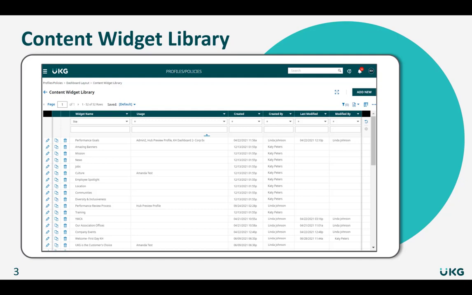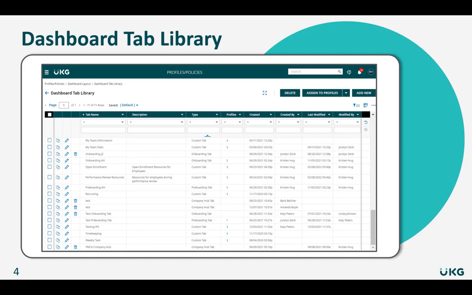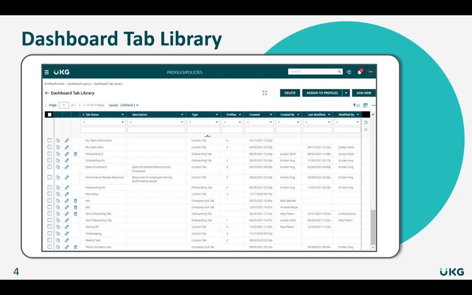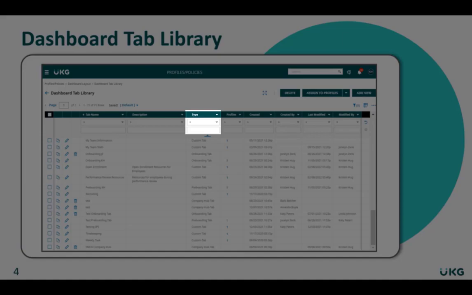Once you have created your content widgets, you're ready to start adding them to your dashboard tabs. And what better way to add those content widgets to your dashboard tabs than using the Dashboard Tab Library? Similar to the Content Widget Library, the Dashboard Tab Library provides a report view of all the dashboard tabs created in the system and the details around each tab. From here, you can also see where each of the tabs are being used in the different layout profiles. Since there are 5 different tab types: Custom Tab, Company Hub Tab, Pre-boarding Tab, Onboarding Tab, and First Day Package Tab, you can filter the report by the tab type as well.